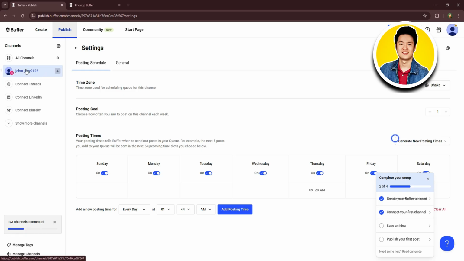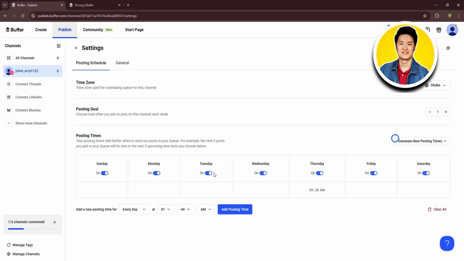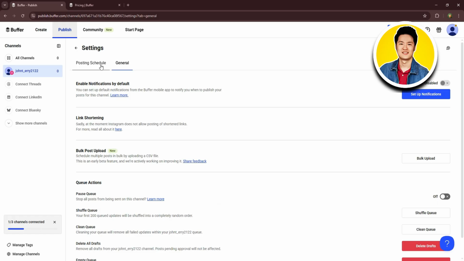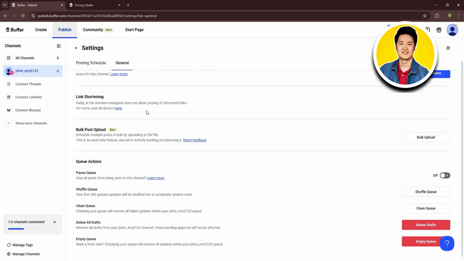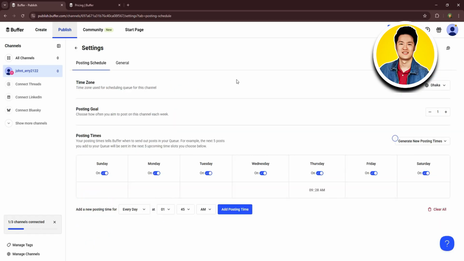So from here, you can go over to the left and click on this plus icon to create a new post. And over here, you will get to see the posting times for different days. You can turn the toggles off if you want. Then if you go over to General here, you will get to see all of these settings. Let's click on New on the top right. Here, you have the option to choose between post or idea. You can also connect a new channel or create a start page or invite a team member.